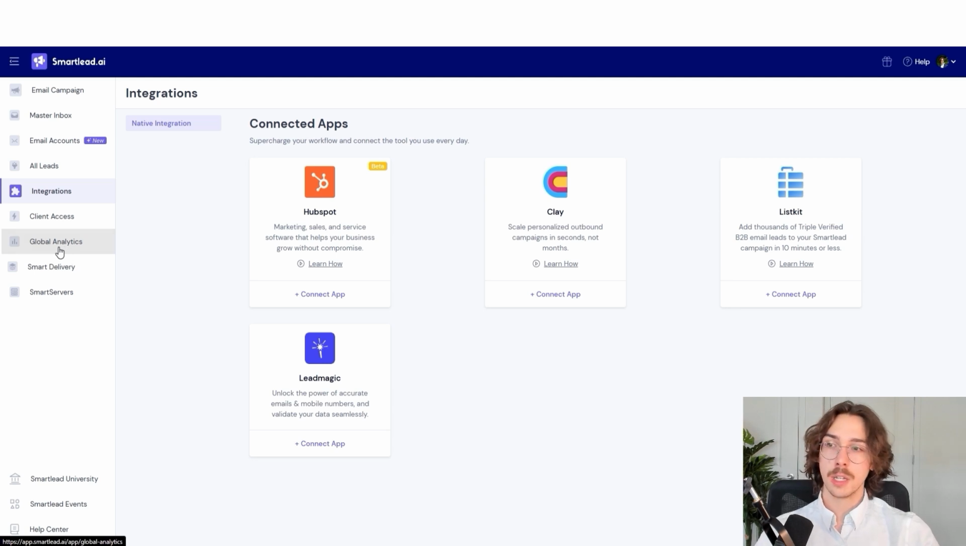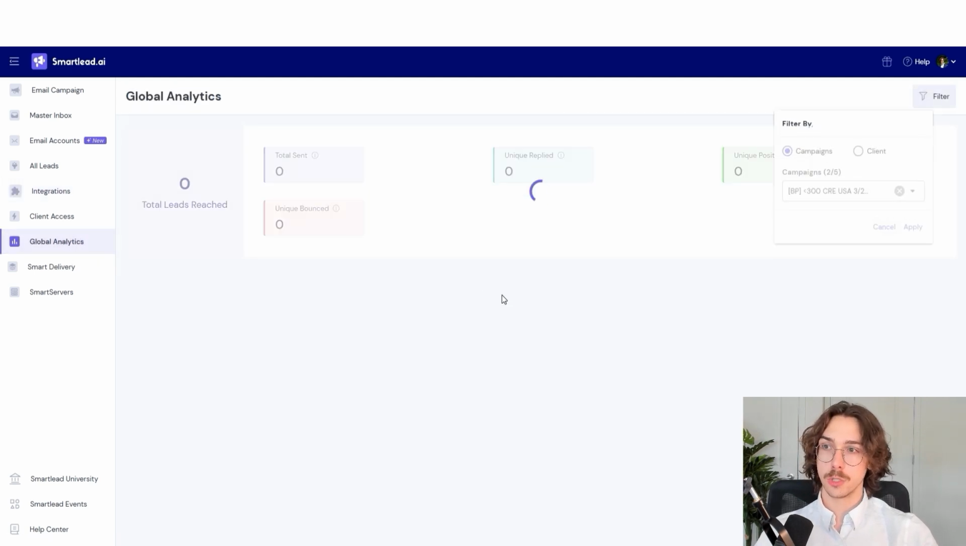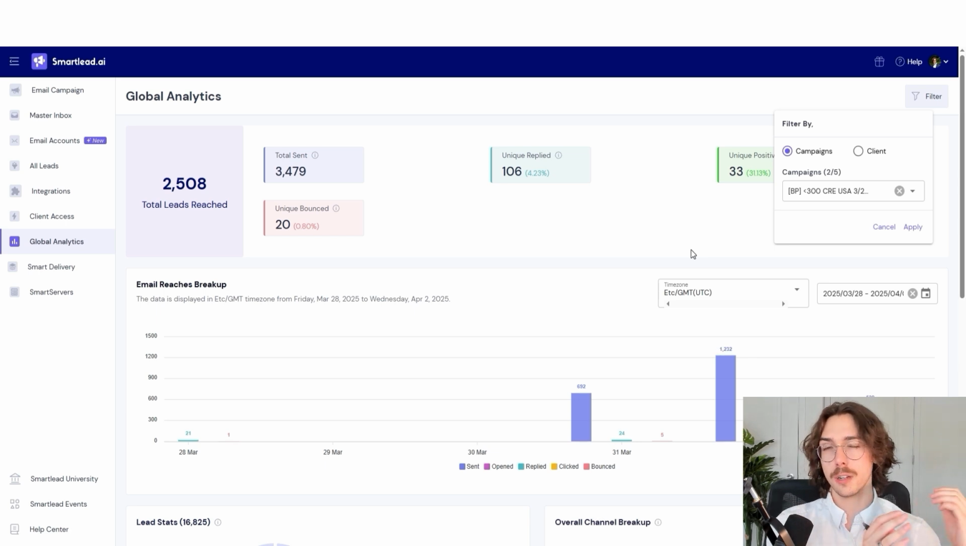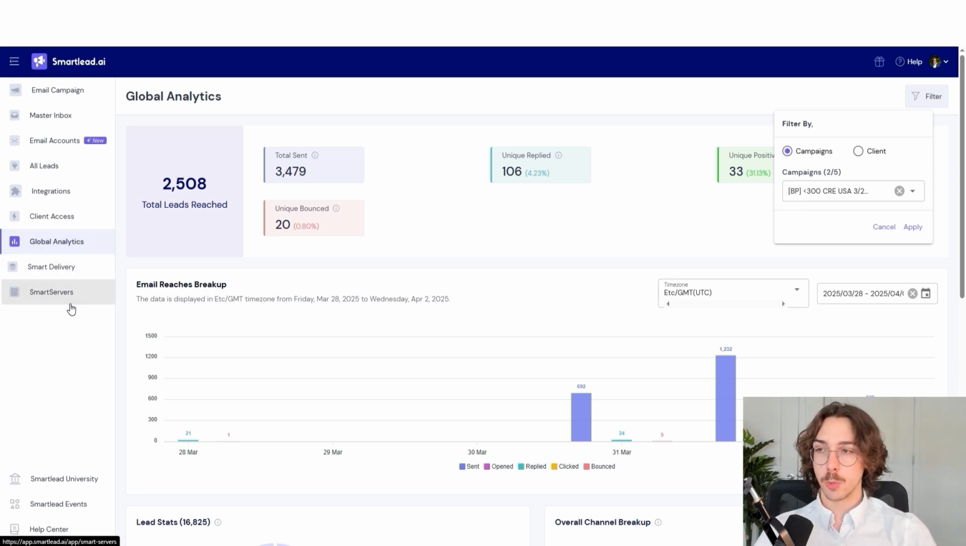Global analytics, this is where you can see the results of all the different campaigns that you're running. By the time you're watching this video, Smartlead might have already updated this to be a little bit more robust than what you're seeing, but this is where you can look at all the different analytics inside of Smartlead. So if you want to see results across multiple campaigns, you can do that as well. Smart delivery we covered, and then smart servers. This is a new feature that they have where you can have a custom dedicated IP. If you want to assign that to a campaign, you can do that through that section.